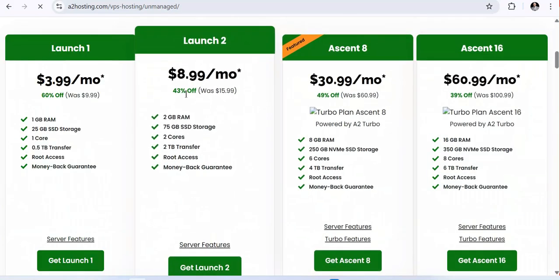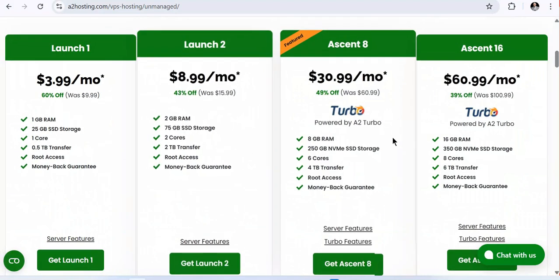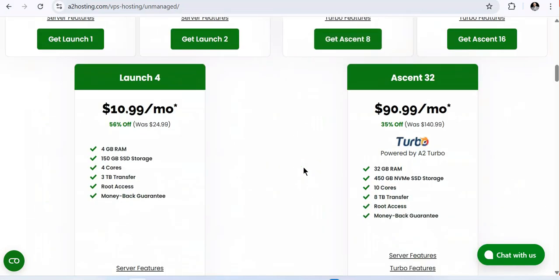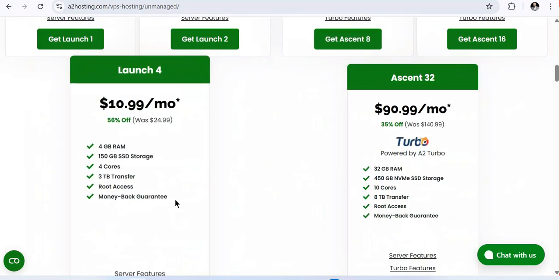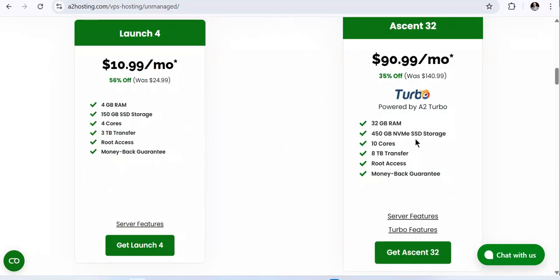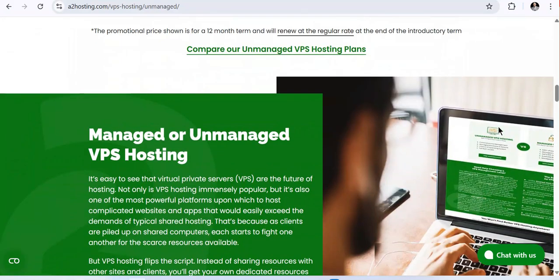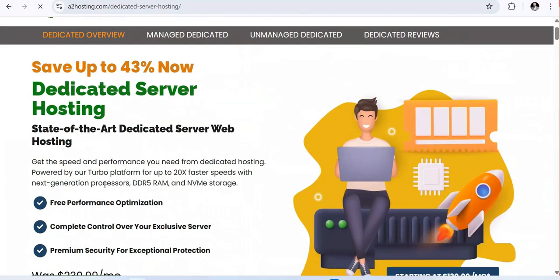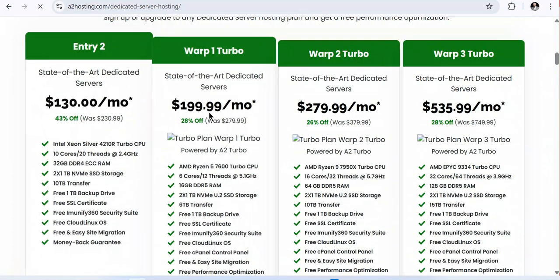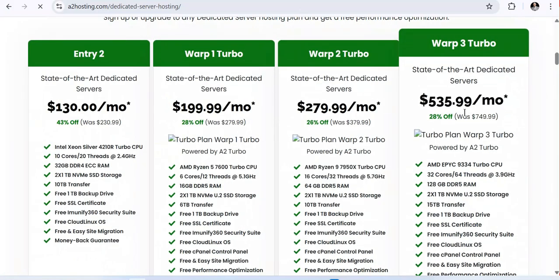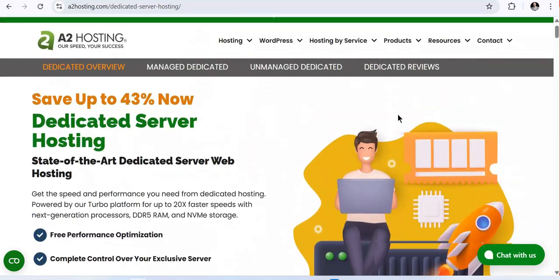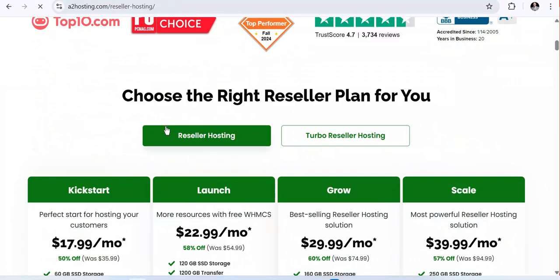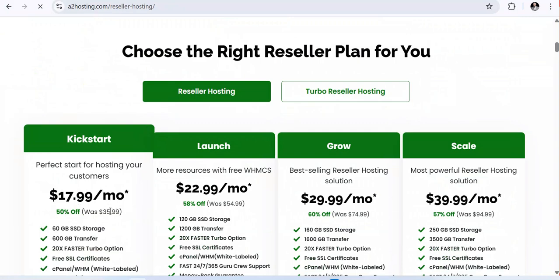So now you come here and you can see that you get various details, and you can select which one you need, depending on your capacity and how much data you want to store on this hosting platform. Now we can go to dedicated hosting. You can see they have one starting from 130, as you have seen, and going up to 535.99 per month. If we go to the reseller hosting as well, you can get 17.99 per month.